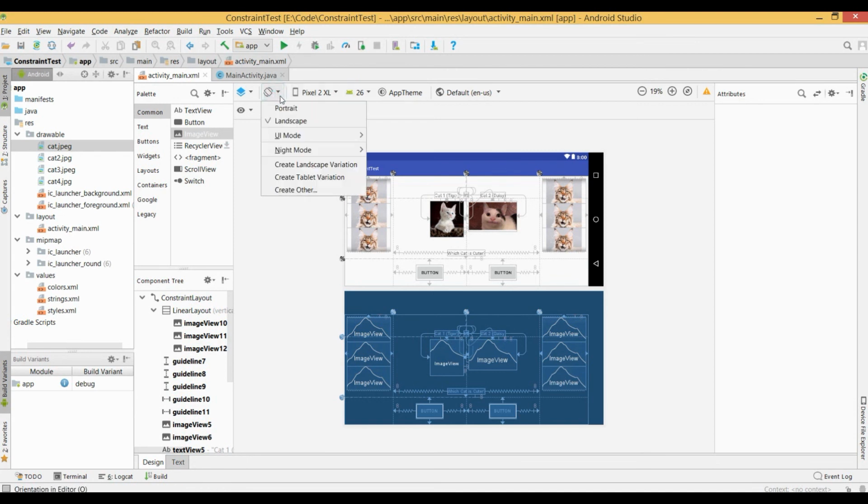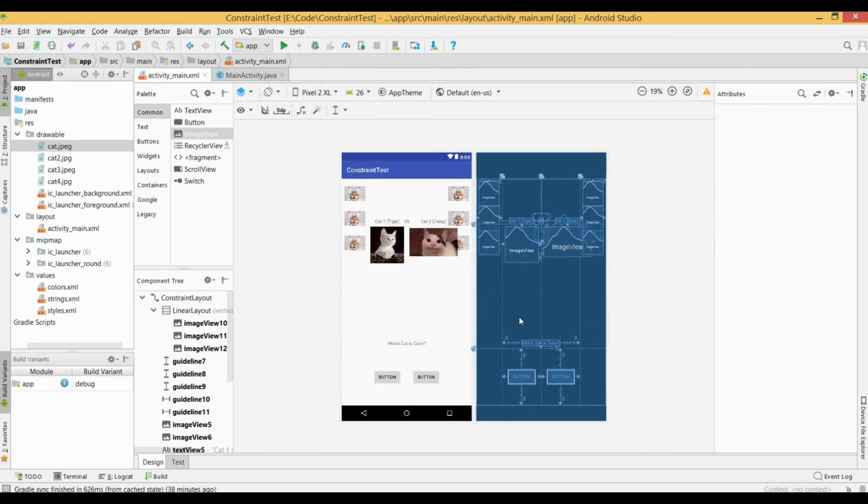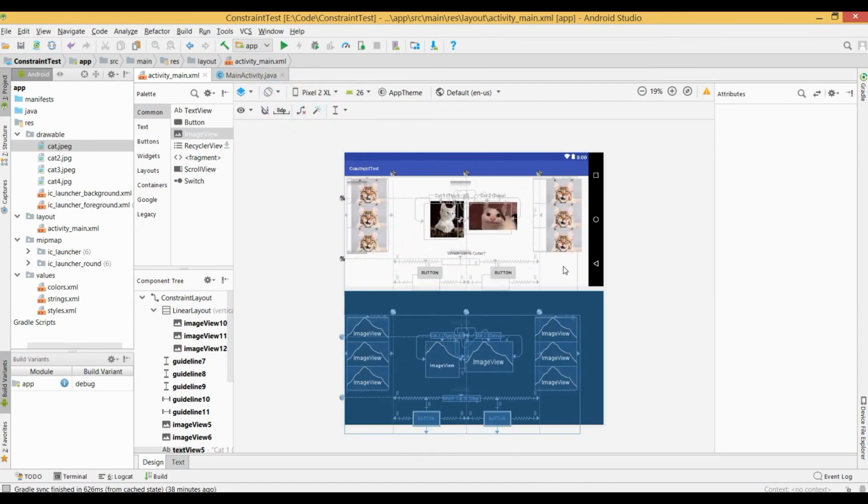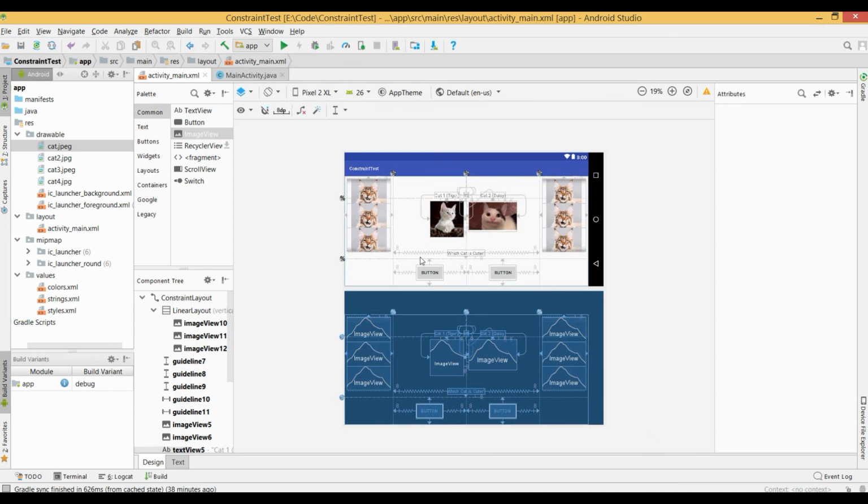And then let's just show you portrait view real quick here. So you can see here how portrait view, everything scaled appropriately. This cat image did not scale because we did not have it constrained on the right side and we did not have it set to match the constraint. So a couple things that you absolutely can do when you're designing your app. But really the idea of this was to show you how to use guidelines.